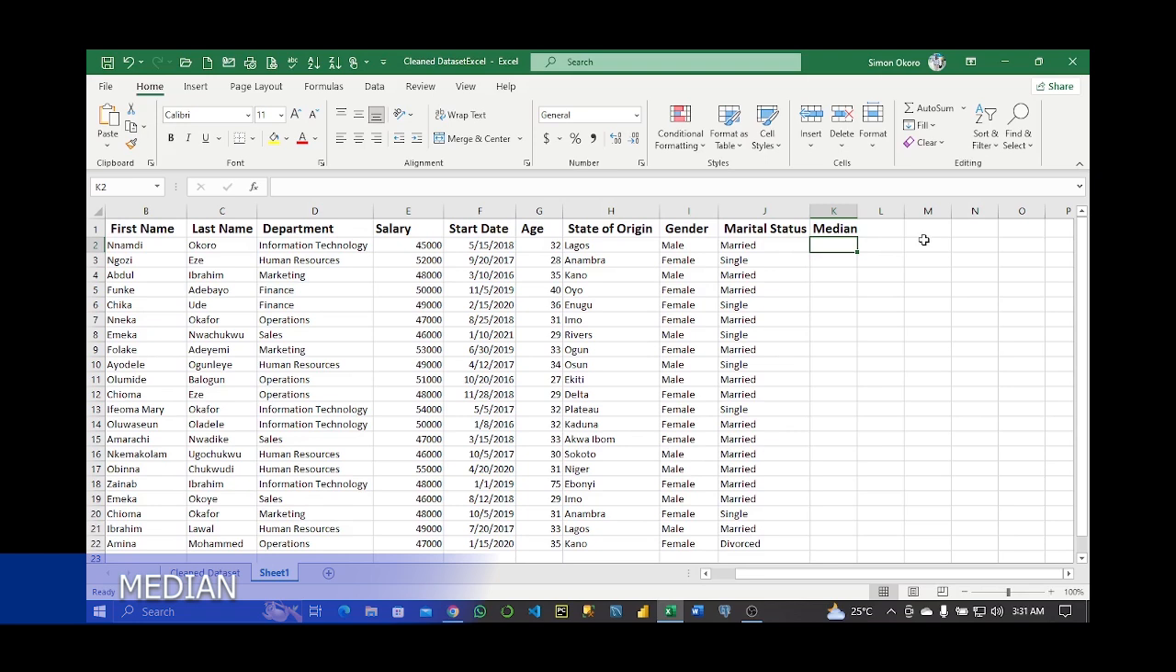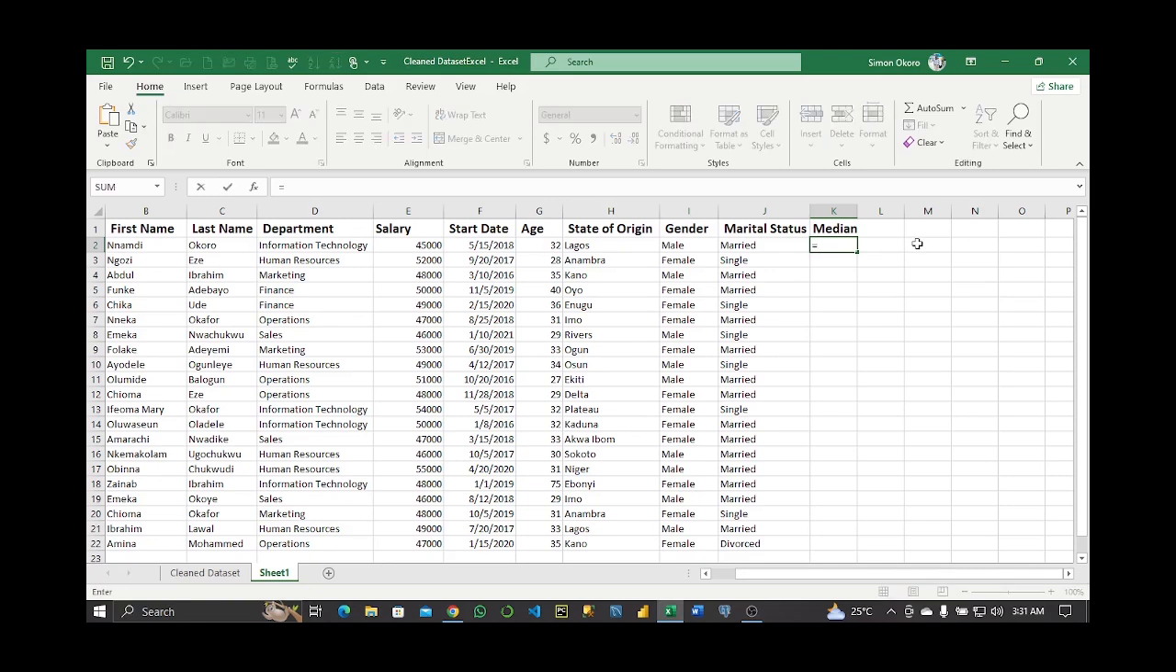It's useful for finding the middle values in a data set, especially for skewed data. So we have our formula as median, and then we give the range of numbers we are looking for. So for this salary, we want to find the median of that number, though I haven't sorted it. The median there is 48,000.